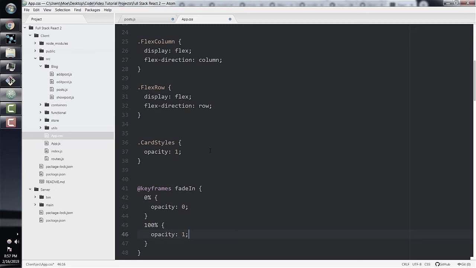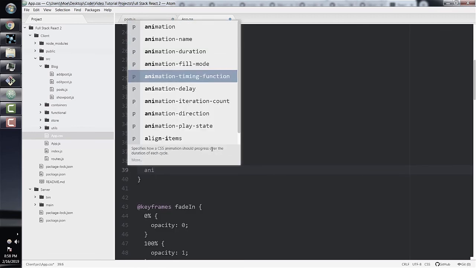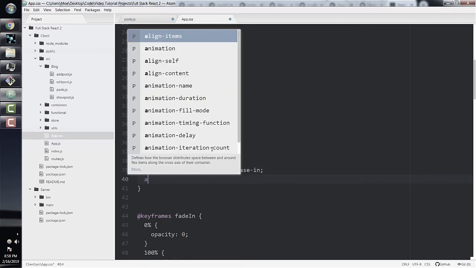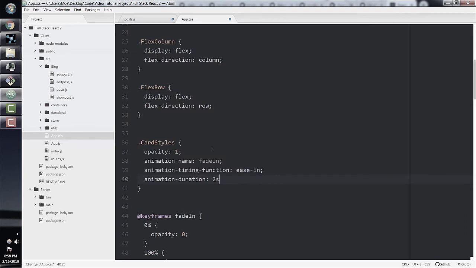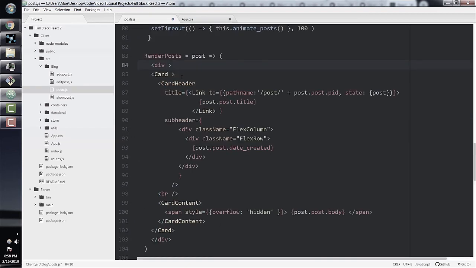So now in our card styles class, we actually use this keyframe that we just created. Because remember, a keyframe is just a custom function. So to actually use this custom function in our card styles, we do animation name and then fade in. Then we do the animation timing function, which we'll just set to ease in. And then the animation duration we'll just set to 2 seconds. And that's it. We can now pass this class into our div in the render post functional component.